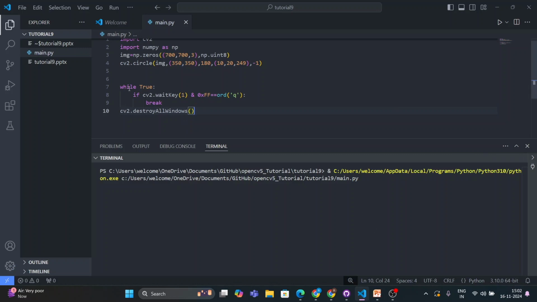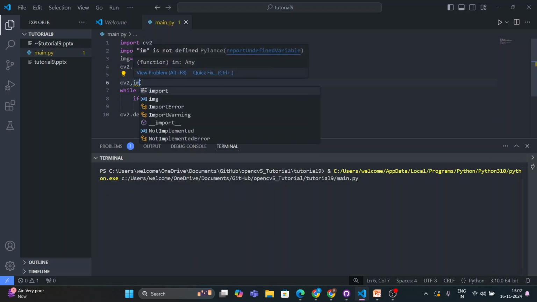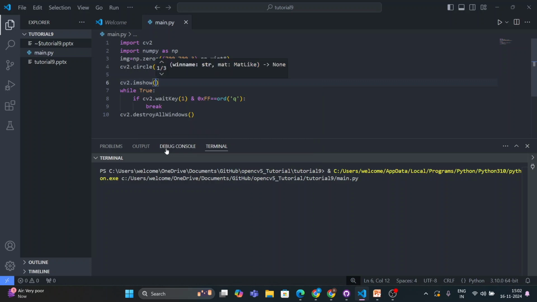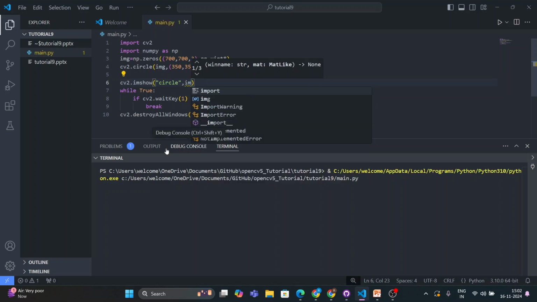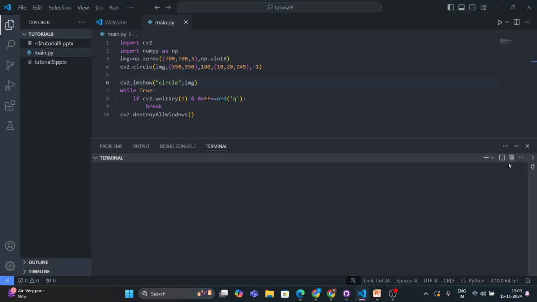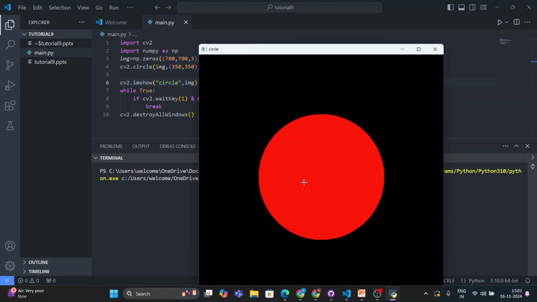I actually forgot to display the image. So cv2 dot imshow, circle, and here I would like to display the image. Let's execute. It's still working, I have to press Q. Let's execute again. The image came. If you press Q, it will go away.